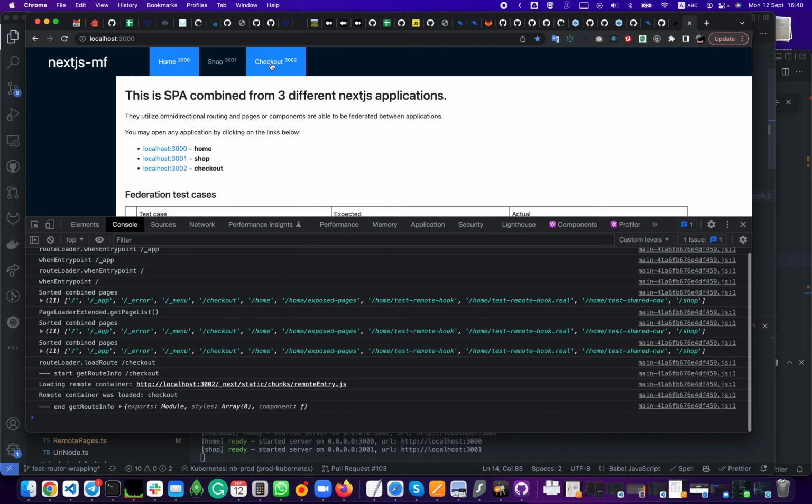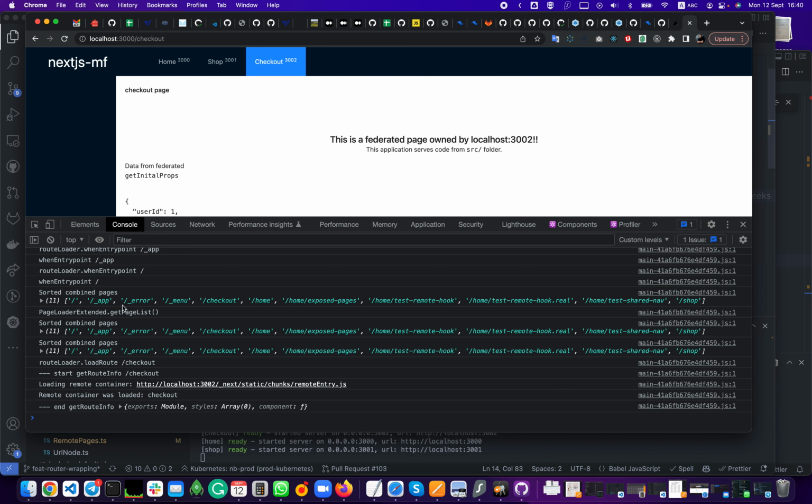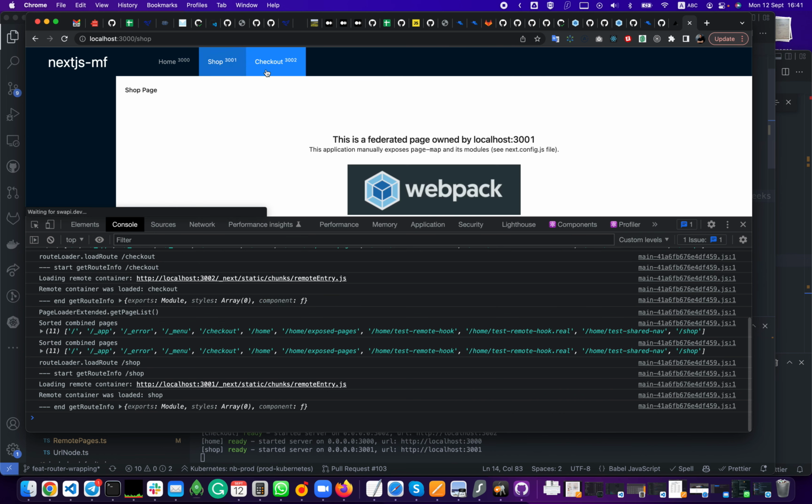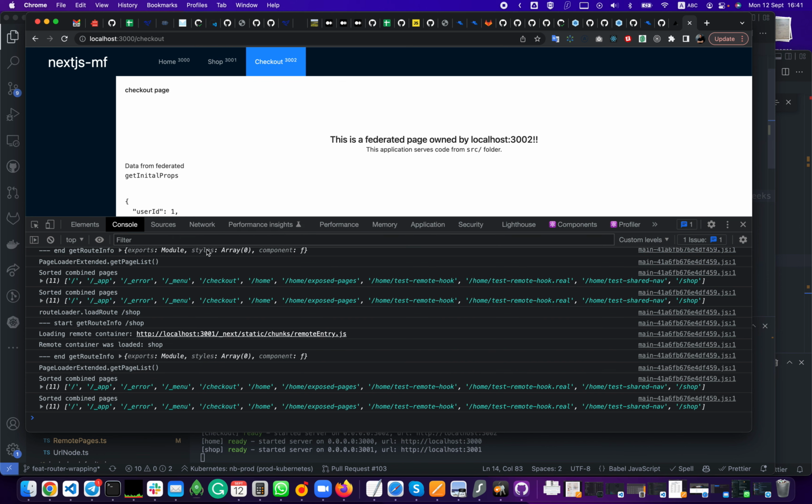So if we open the checkout page, under the hood it's found that we are using the checkout path name. It starts loading the remote entry, and after that the remote route became available for importing. So it works like it should.